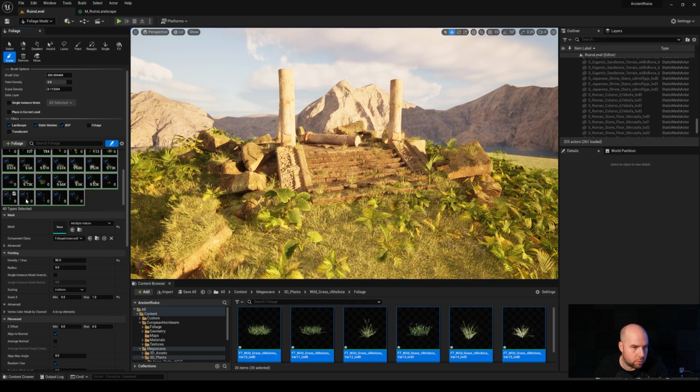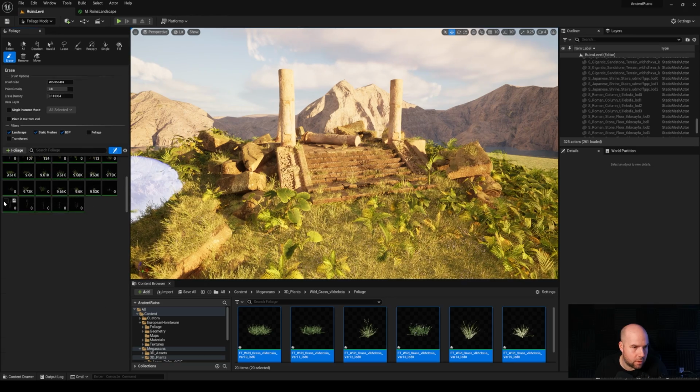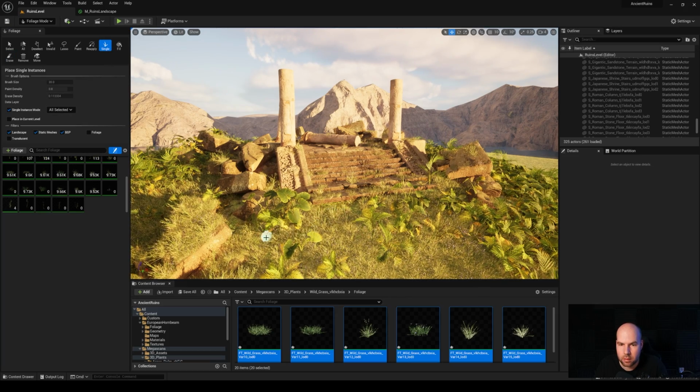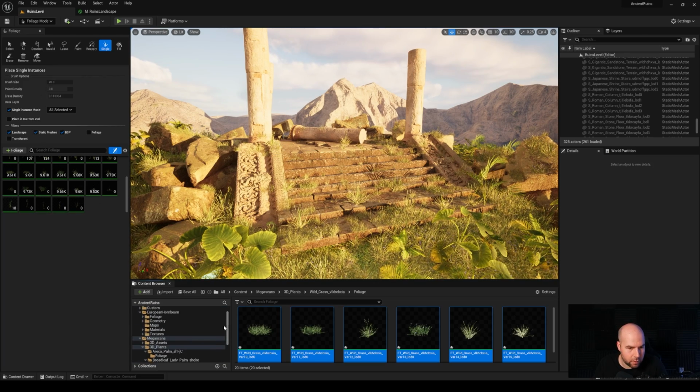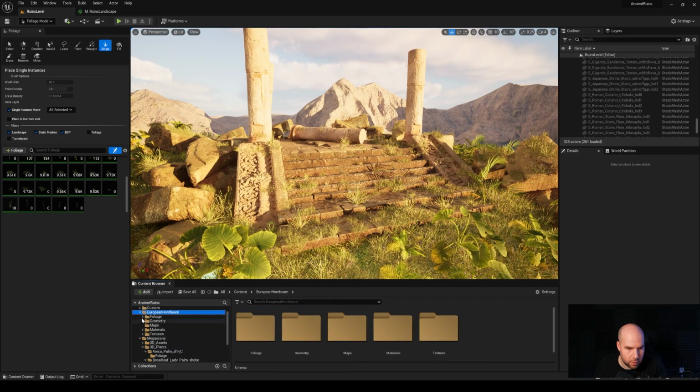That's a really long wild grass. So let's try that one, and we can also add single strands like this, here and there. And now I'll locate the trees right here.